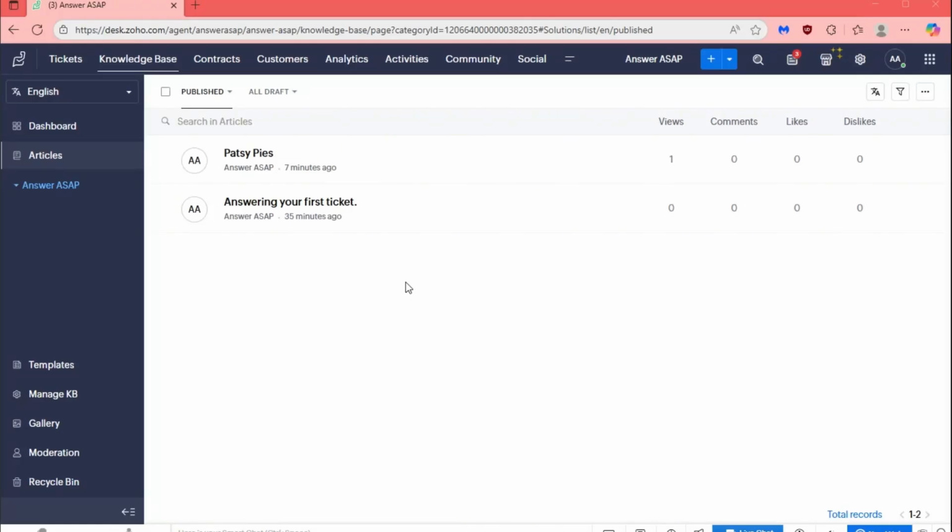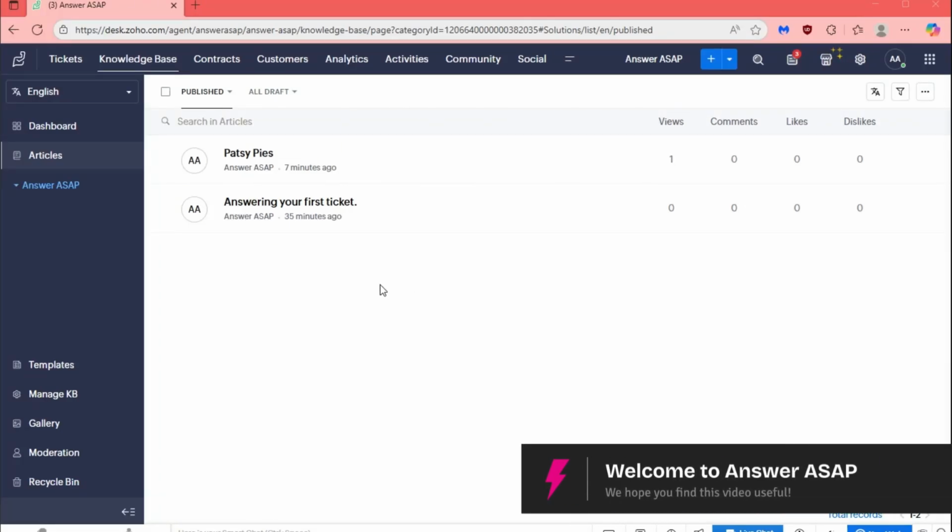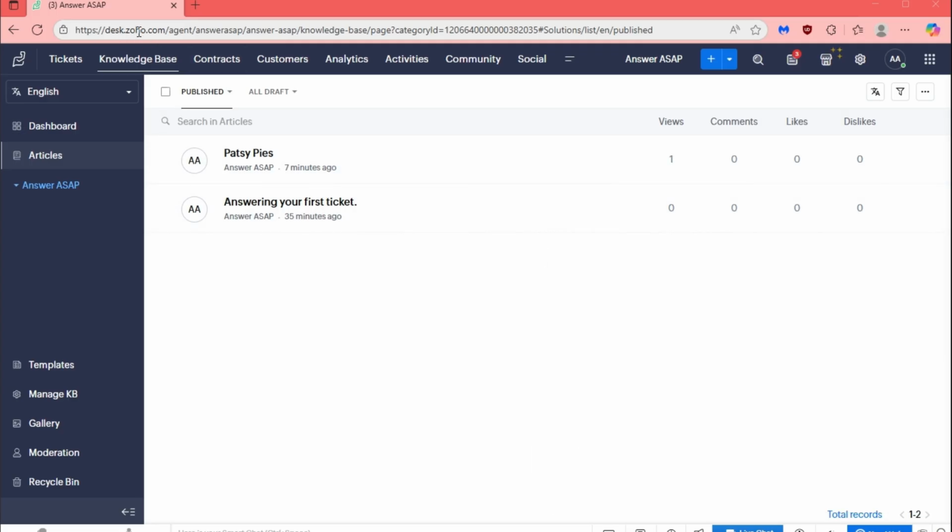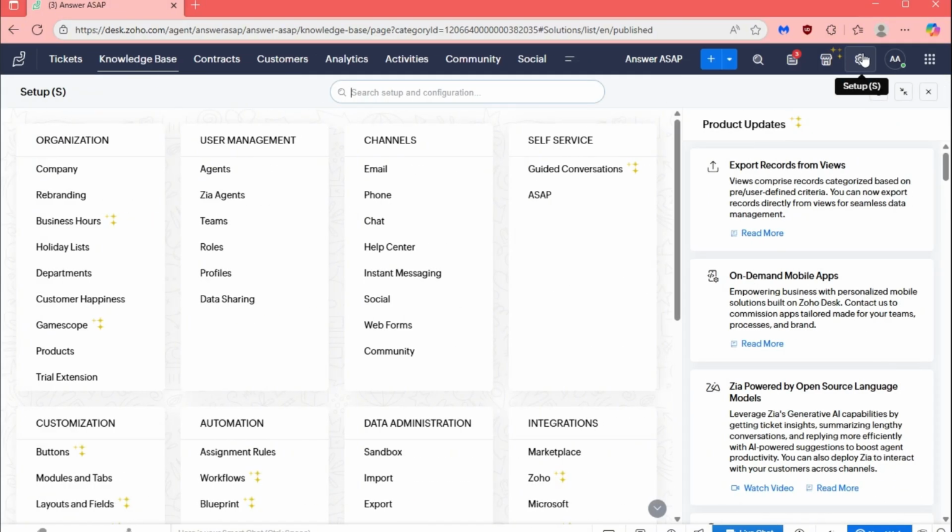In this video, I will show you how to map a custom domain to the Help Center in Zoho Desk. First, log into your Zoho account. At the top of the screen, click on Settings. Once you're on your settings board, scroll down under Channels and click on Help Center.